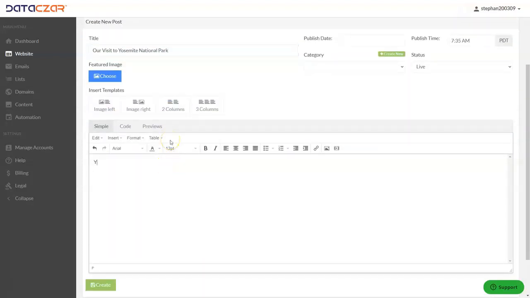And then Yosemite National Park, California. Let's go ahead and make that 18 point, bold, italic, center. We're going to go ahead and click that, hit enter.